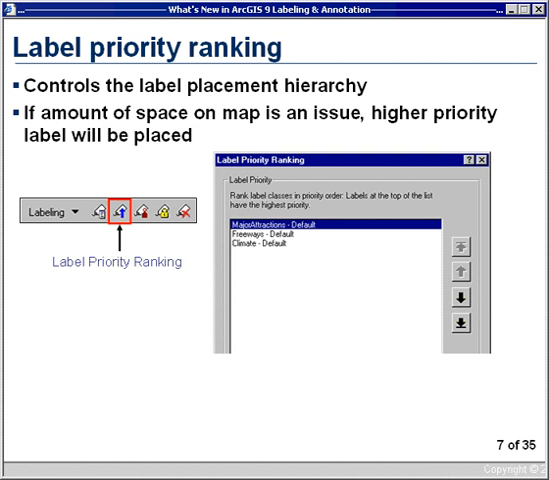Label priority ranking controls the order in which labels get placed on the map. In the example on the slide, the Major Attractions layer has a higher priority than both freeways and climate. Therefore, if there was not enough room on a map to place both the Major Attractions and freeway labels, the Major Attractions label would be placed.